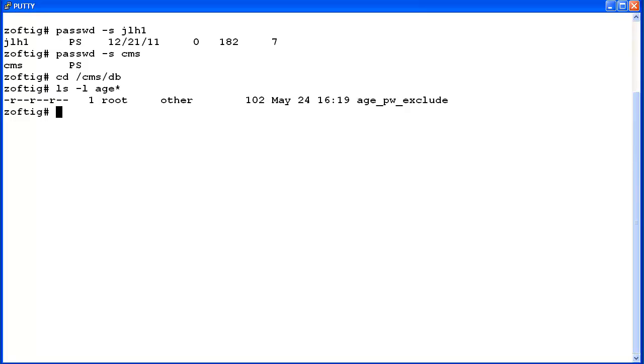Now I'll use VI to edit this file and add username JLH1. This will exclude JLH1 from password aging changes made with the CMS ADM utility. If CMS ADM is used to turn on password aging or change the aging interval, this user will not be affected by those changes. You do need to have VI knowledge and editing skills to do this work.